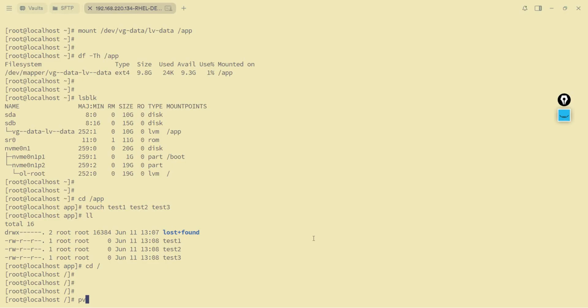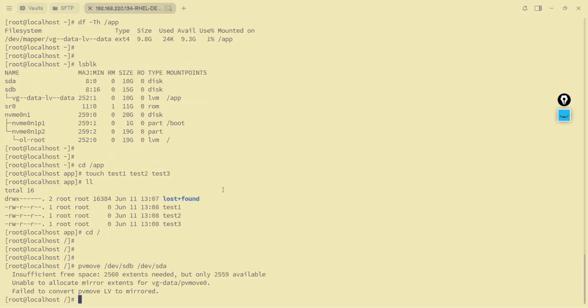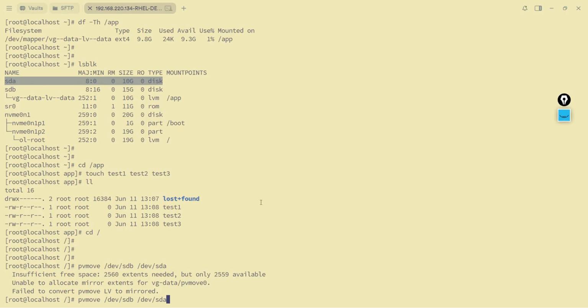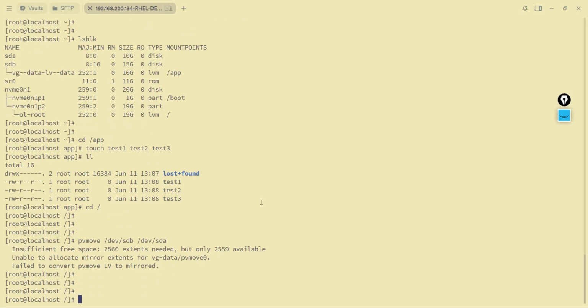Now I'm going to use the pvmove command. So pvmove /dev/sdb to /dev/sda. Here you will get an insufficient space error because of the file system space issue we have: this is 15 GB and this is created as 10 GB. Most of the time you will get this type of issue.